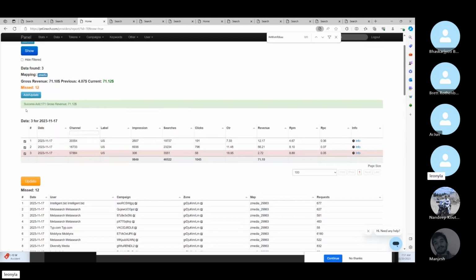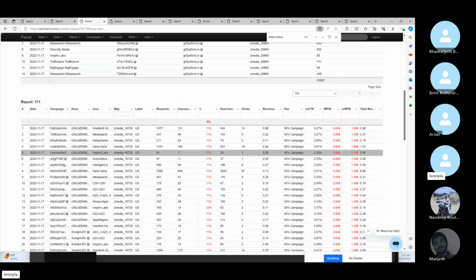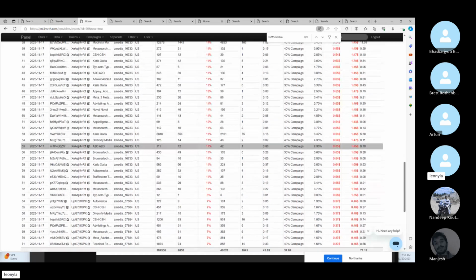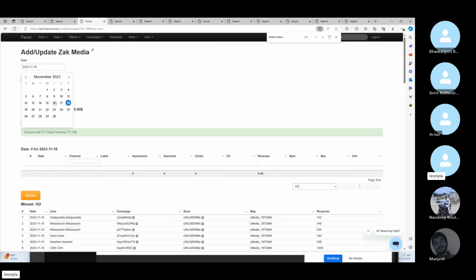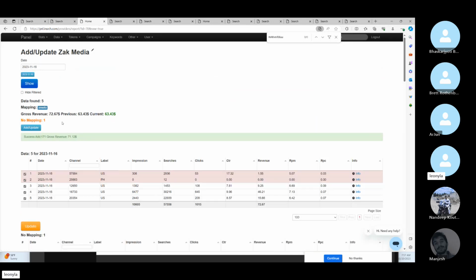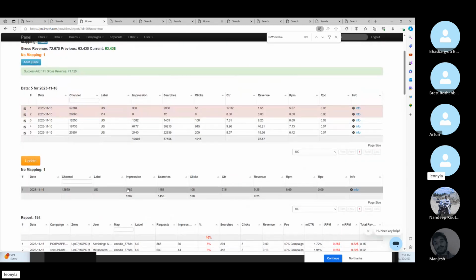29863. So we didn't get stats on it. So we would have to reach out to them and find out why we missed stats on one ID. These are all good. Let's add the 18th. Not yet. Okay. So we just added stats. And we have no mapping 1, which is 12,650 again. And we need to see where this traffic is coming from.